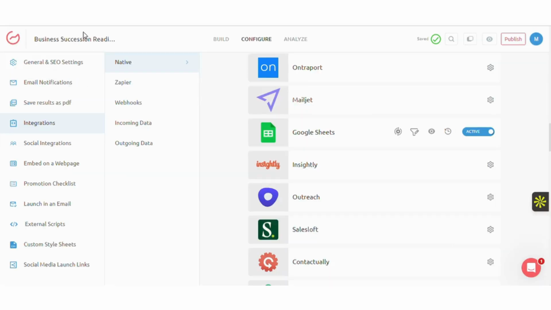And that's it. Your Outgrow and Google Sheets integration is now live. You'll now see a live indicator on the Google Sheets integration block confirming the setup is active.